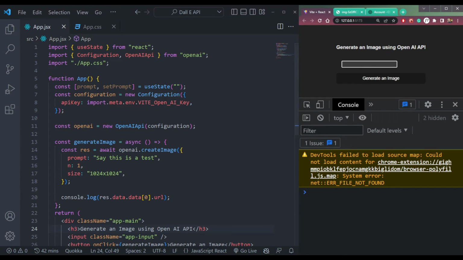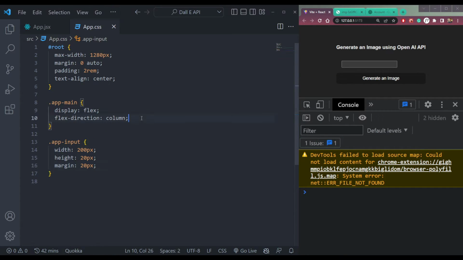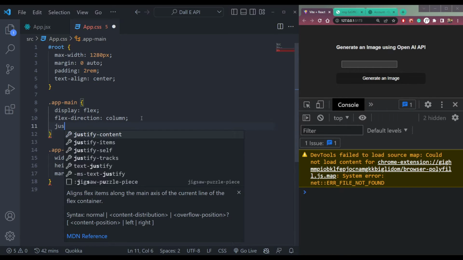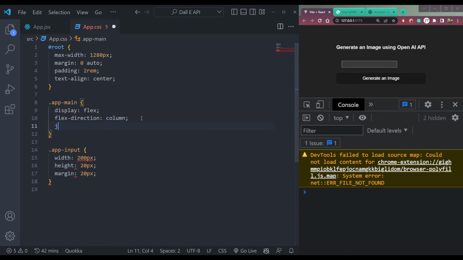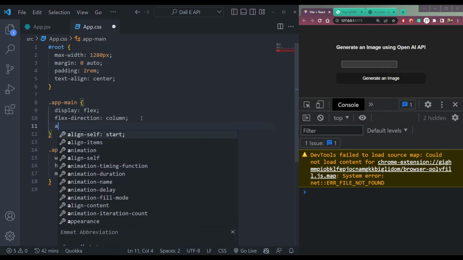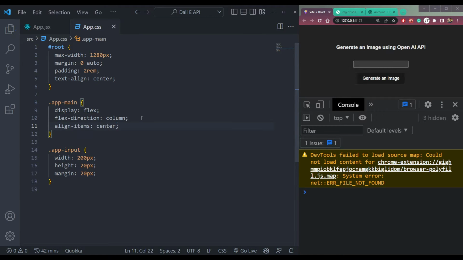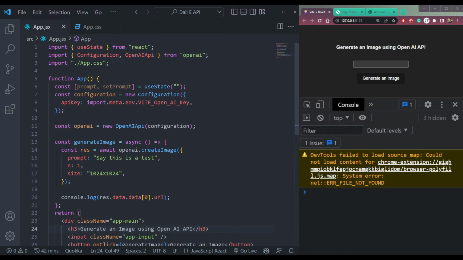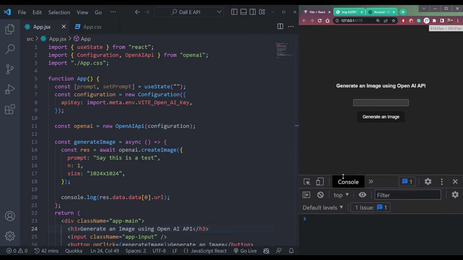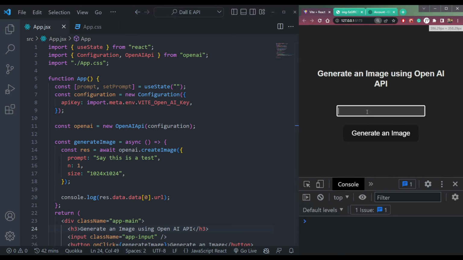Okay, now the design is broken. So we can say justify content. Okay, this will not work because my previous video was all about this. Now it will work. See? Okay. Now what we've got to do is, let me zoom this.